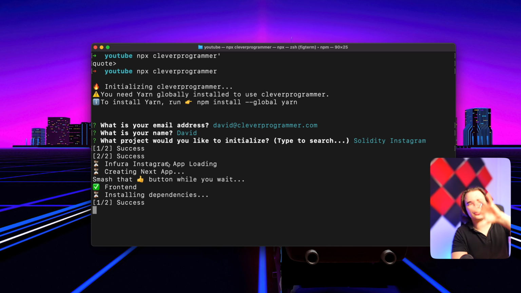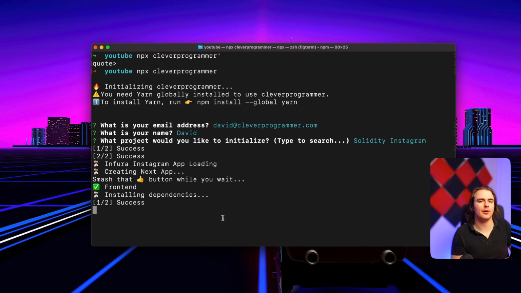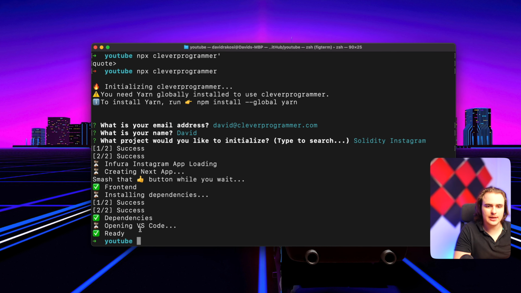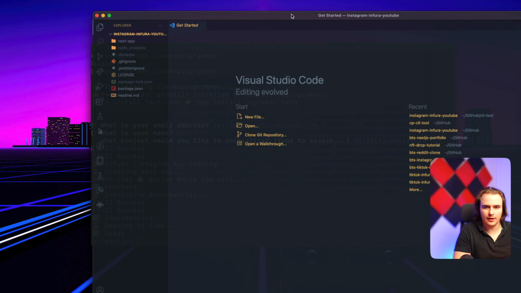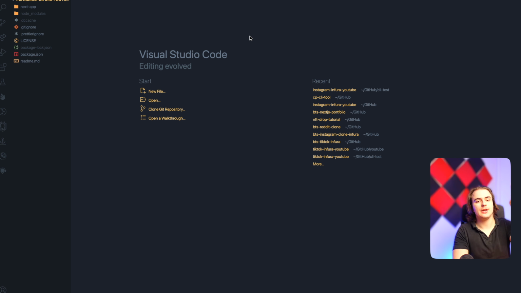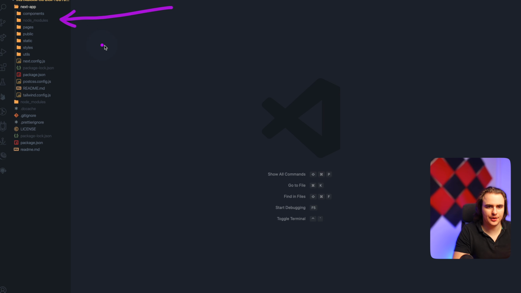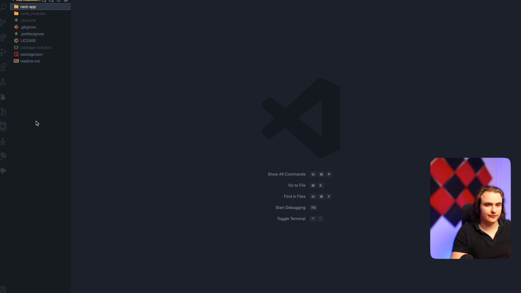We'll actually wait a little bit until the CLI tool finishes setting up our project, and once we're there, we're going to continue. Once you see opening VS Code and ready, it opened up on my other screen, but here it is, the Instagram clone starter files and everything. You can double check that all the node modules are installed, and that should be pretty much enough to go with.